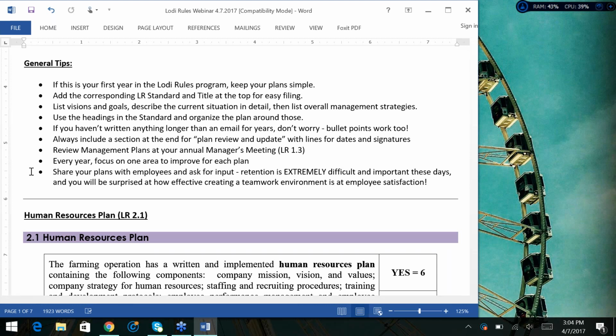Also, we really encourage you to share your plans with employees and ask them for input, because retention is extremely difficult and important these days, and you'll really be surprised at how effective creating a teamwork environment is at employee satisfaction. So Warren, I don't know if you've had experience where success stories where you shared your plan with your employees and then they felt like they were part of it, and that's just a general business strategy, right? Yeah, especially the human resource plan, because it contains a mission and vision statement, or at least a mission statement, and your employees, it's really good for them to know your company's mission and vision.